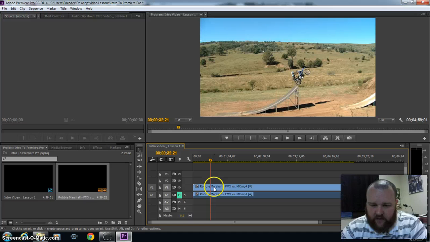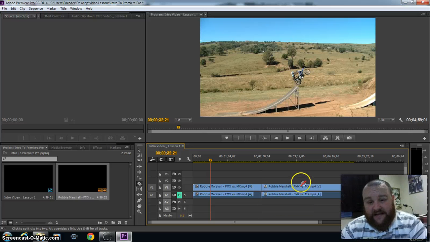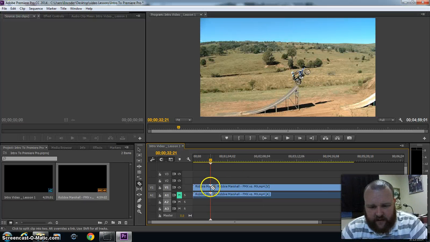Now notice what happens to my cursor. Right now it's in a select mode, so it's the arrow. When I hit C, it turns into a razor blade. You see the little line there associated with that razor blade? That's where it will cut. If I cut down here, I have no idea what I just cut because I can't see it because my current time indicator is down here.